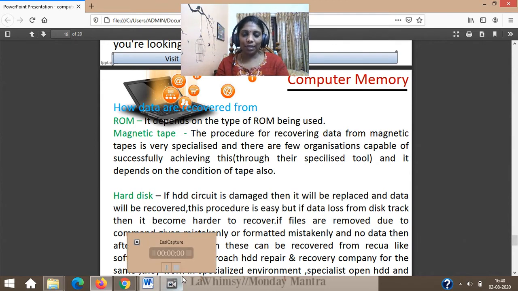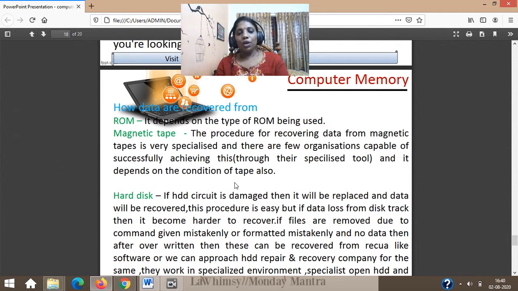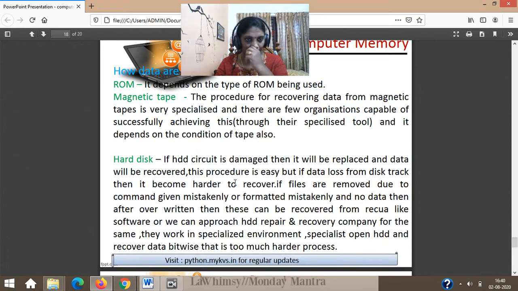If your organization is still maintaining that, they can use special tools, and with the help of the special tools, you can of course recover data. It is a hard disk. So if the hard disk circuit is damaged, then it will be replaced and data will be recovered.